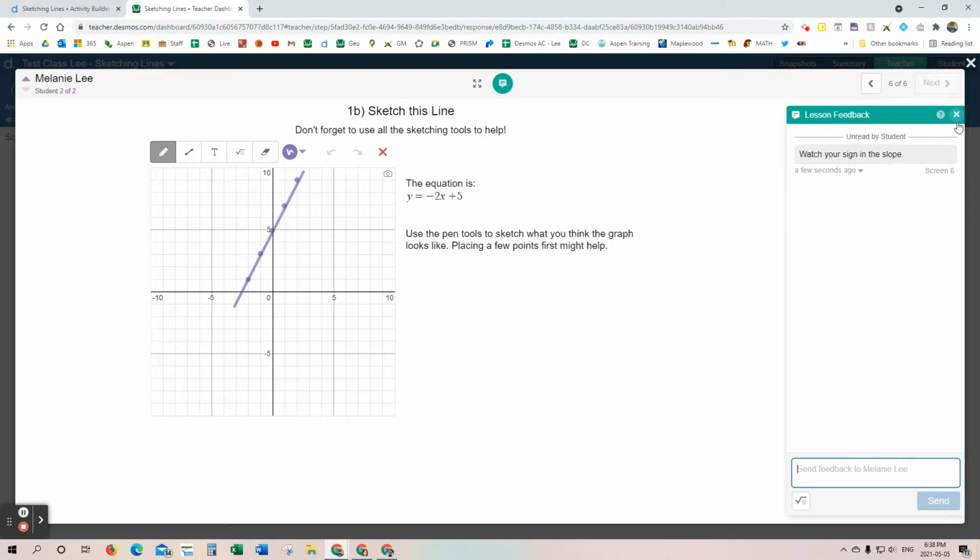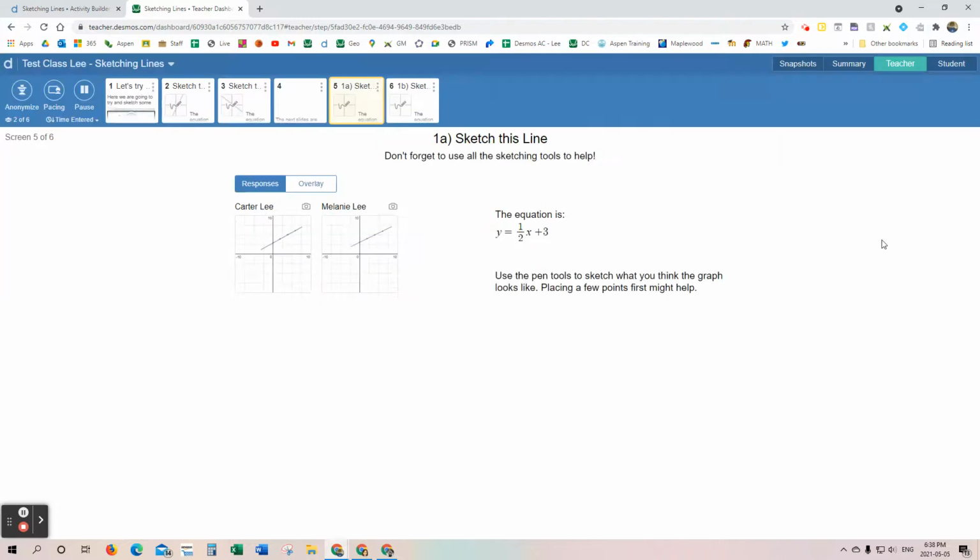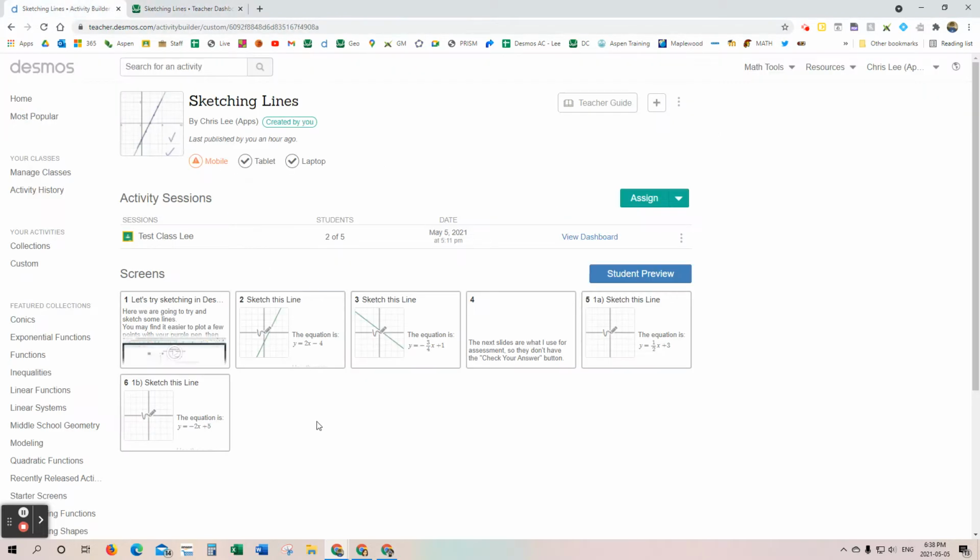It's going the wrong way. Okay, so that's the idea on the other side. It's pretty easy to actually mark this stuff too if you use it as an assessment. So that's the idea of the activity.